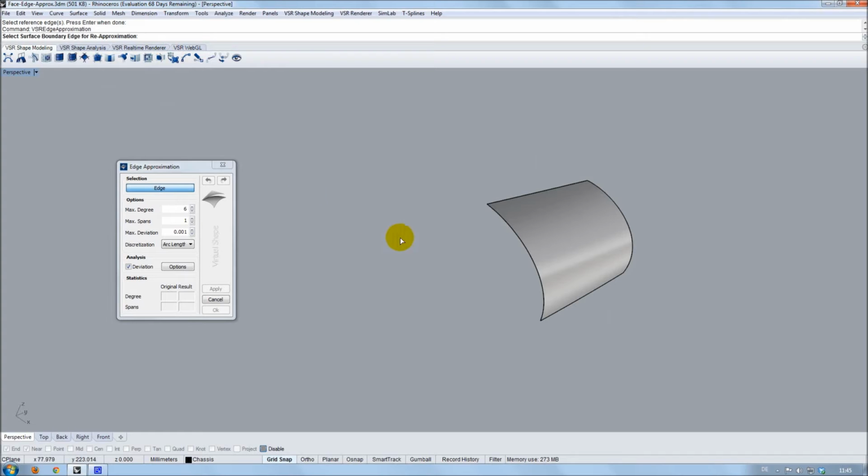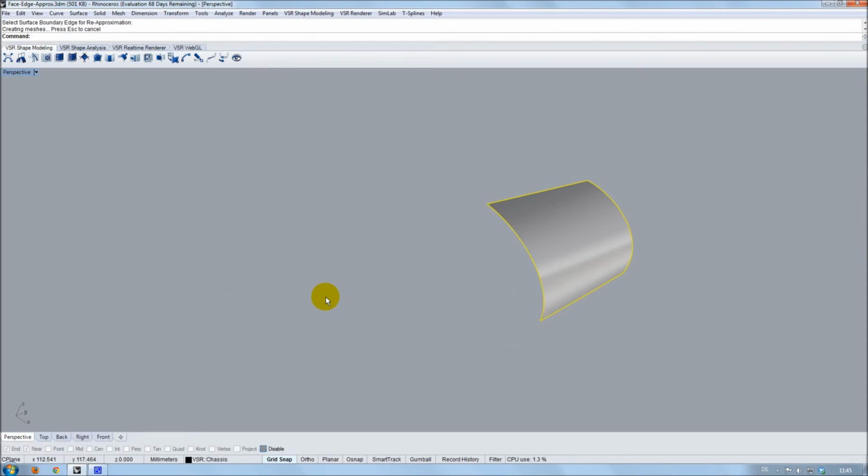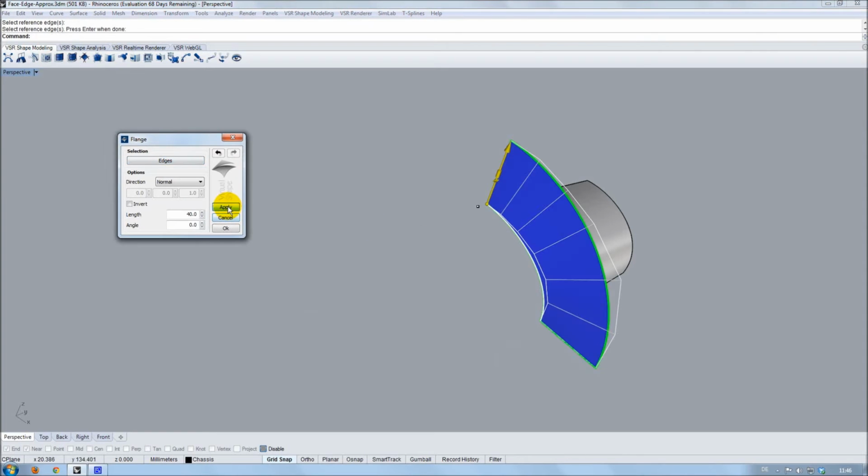By clicking with the right mouse button on the surface approximation icon, you can start the new edge approximation function. It allows you to select such edges, showing you the currently used degree and number of spans. You can specify the wanted degree, number of spans, maximum allowed deviation, and the way the edge should be approximated. The resulting deviation can be displayed in the graphics area. If you now create the flange again, you can see it has a much more reasonable number of control points.